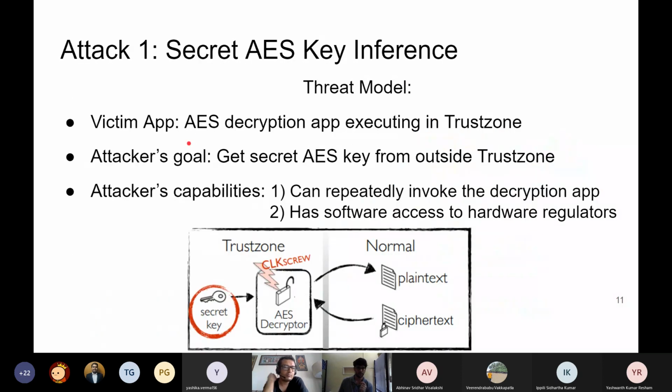So let's begin with attack one. This is the threat model. There is a victim application running which decrypts AES and it executes in the trust zone. So this is the application. There is a secret key stored in the trust zone. And the attacker's goal here is to somehow derive the secret key from outside the trust zone. The attacker's capabilities are as follows. He can repeatedly invoke the app, give it a ciphertext and receive plaintext, and can control the voltage and frequency using software.